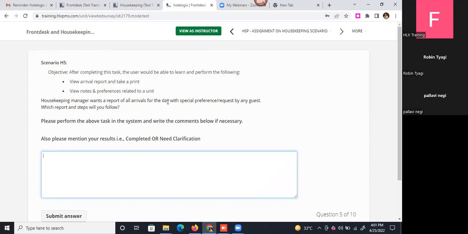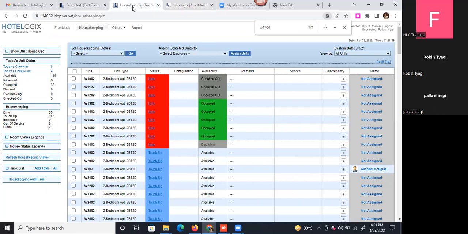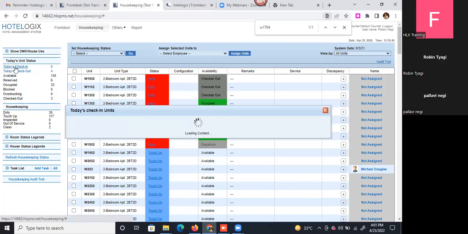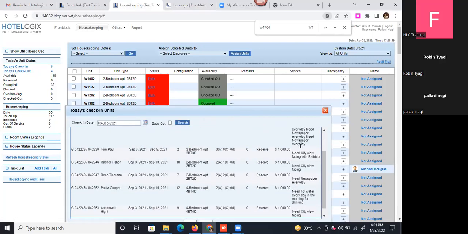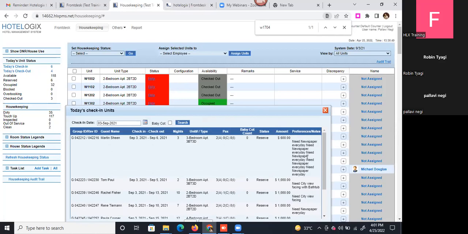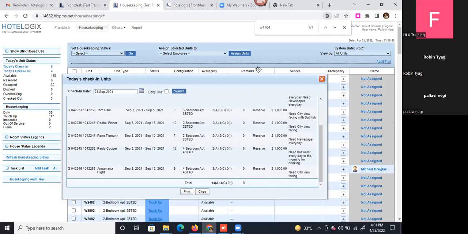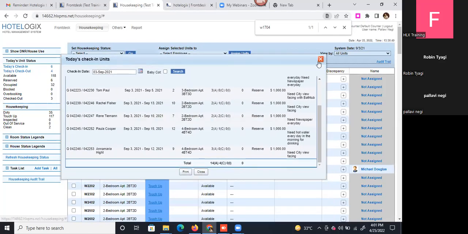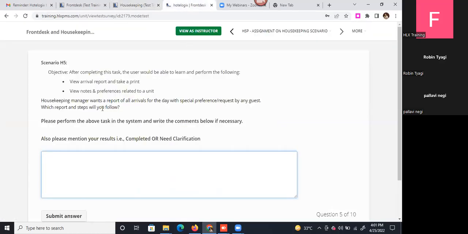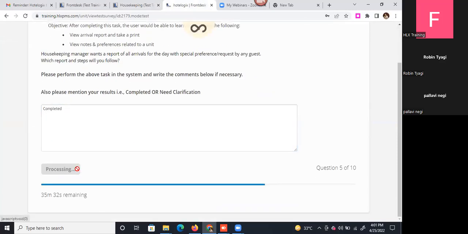So for this, all we have to do is go to the housekeeping module. On the left-hand side, you will have this report which says today's check-in. Just click on this. All the preferences and the notes have been mentioned in this column here. A printout of this report too can be taken and used accordingly. So this is how simple it is to solve this scenario. Just click on complete once you're done and move on to the next scenario.